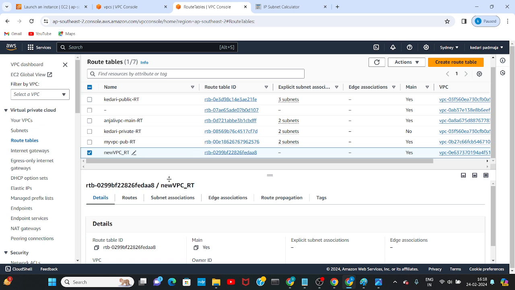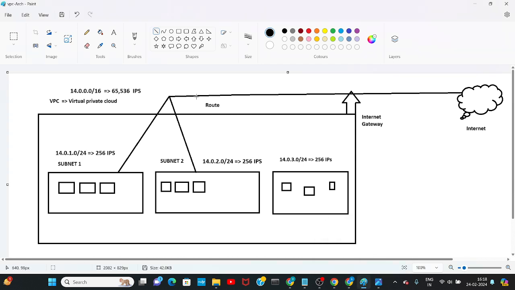Then my task: the route table is there, but there is no connection between it and the diagram I drew earlier. The route table is there, but there is no connection like this. Got it? Yes, I got it. This diagram is the previous diagram. We need to make this connection.